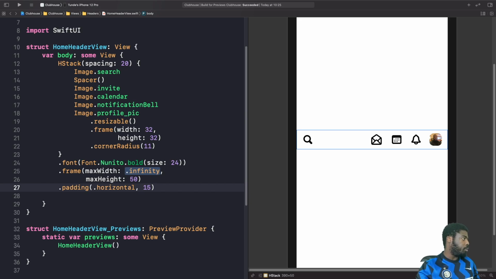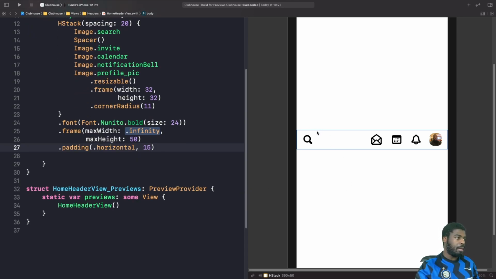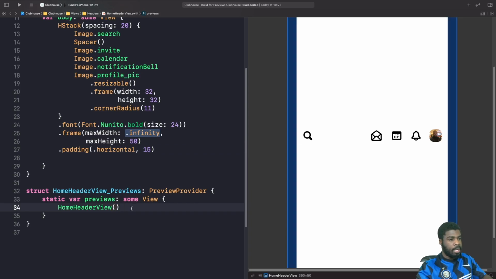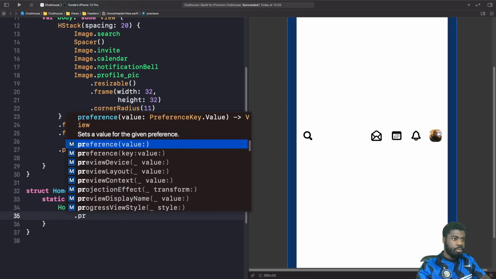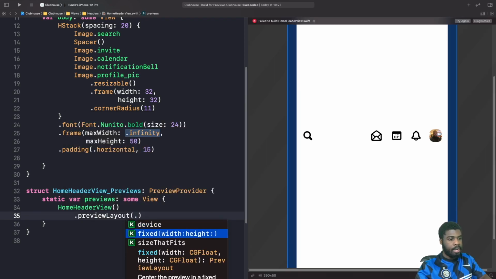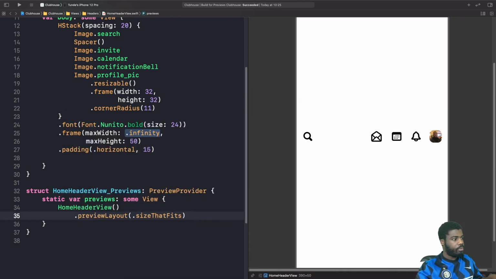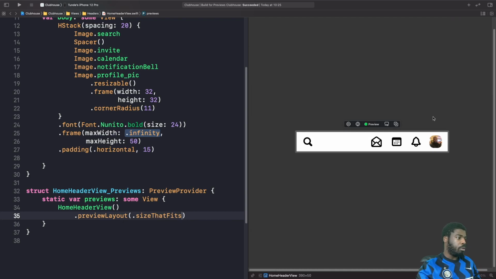All right, cool. Just another thing that I like to do personally, now you don't have to do this, you can skip this part, is I like to make my views look more like components rather than just on the iPhone. In order to do that, in the preview bit here, if you just add the preview layout and then say size that fits, it makes it look more like a component. Like I said before, you don't have to do this, it's just personal preference for me.